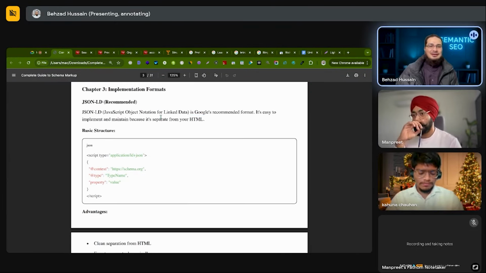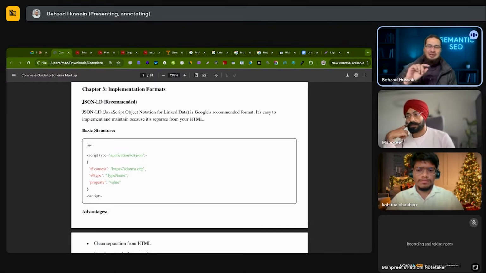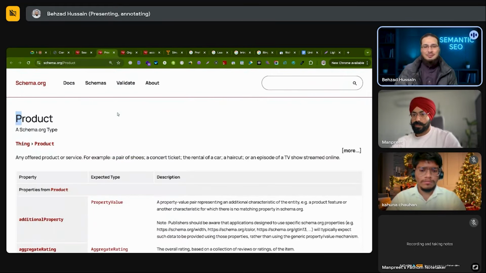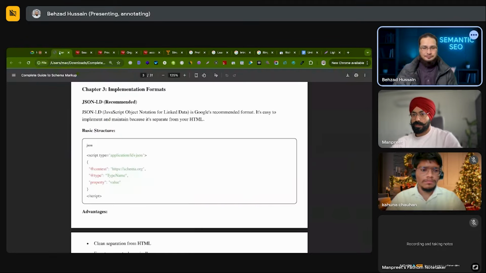Okay, so this is the clear bifurcation why Google is not providing information of all schema types and schema properties. This is the reason Google is only providing documentation for the schema types and properties related to rich results. Other schema types and properties you need to check from schema.org. Anything else to add here, Manpreet?